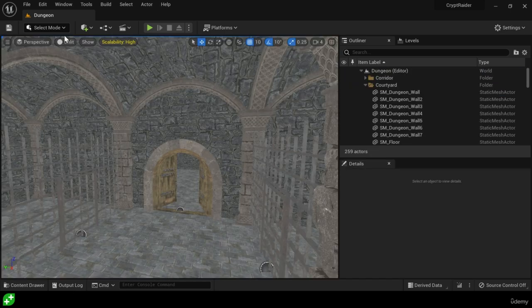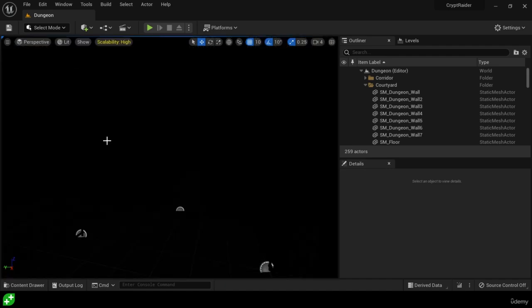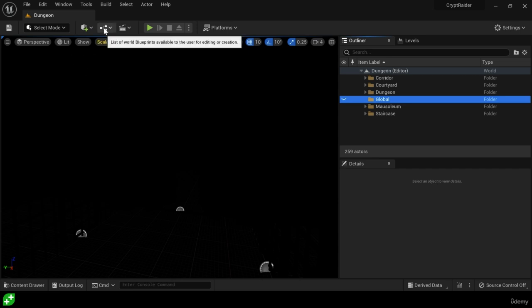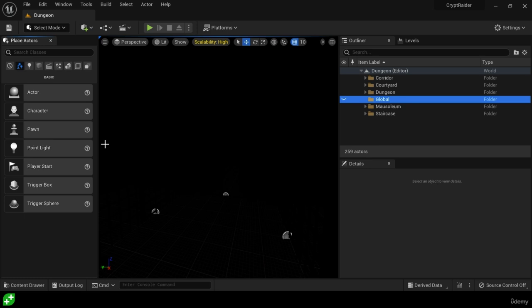So if we were to switch from our currently unlit mode into the lit mode, you'll see that everything is 100% dark. And the reason for this is that we've got no lights in our scene, nothing by which to illuminate everything around us. So let's go ahead and create a new folder in the outliner, which we're going to call global. And this is going to be for stuff like global lighting. And then we're going to go to the quickly add to project and open up our place actor panel.